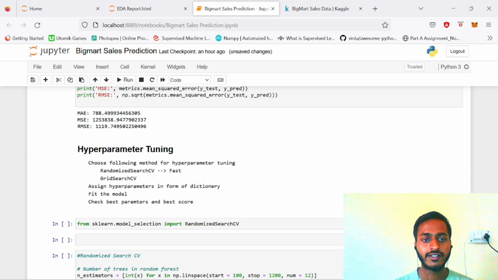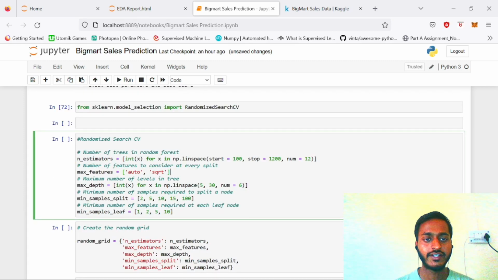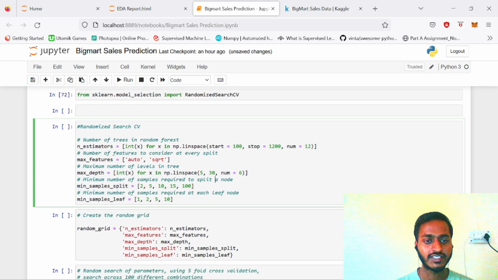Because randomized search CV is fast, we are going to apply that on our model. First we'll import RandomizedSearchCV from sklearn model selection. Here we are defining some variables: n_estimators, having 12 values from 100 to 1200. Then the number of features to consider at every split, where max features will be auto and square root. Then we define the depth of our random forest, then the min samples split and min samples leaf.